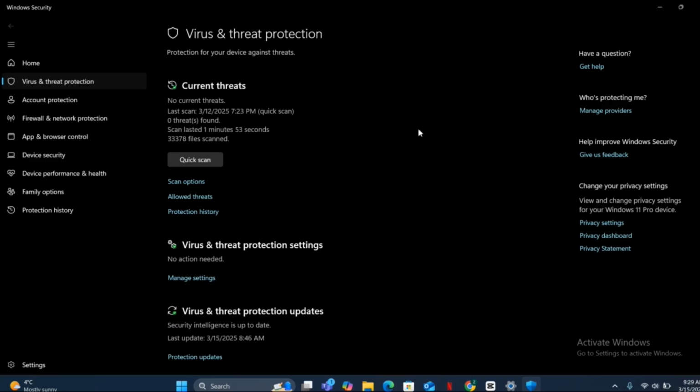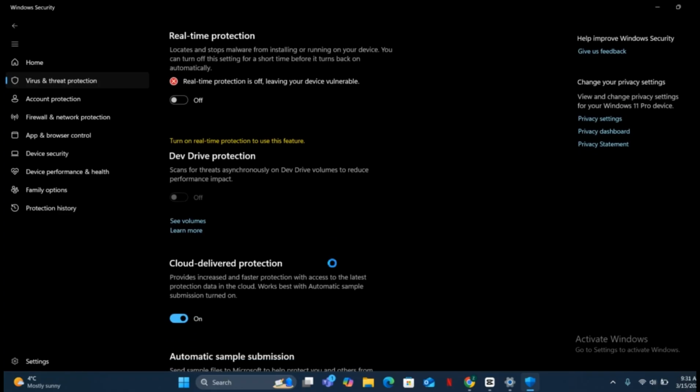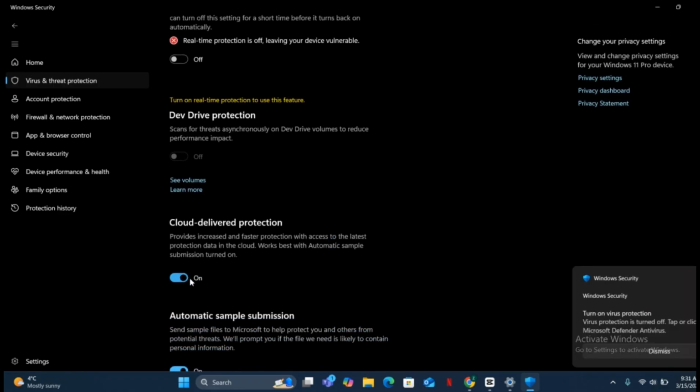Now what you're going to do is go to your manage settings option. Once you've entered manage settings, you're going to toggle two things off. First, toggle off real-time protection. You're going to press yes. And after that, you're going to toggle off cloud delivered protection.